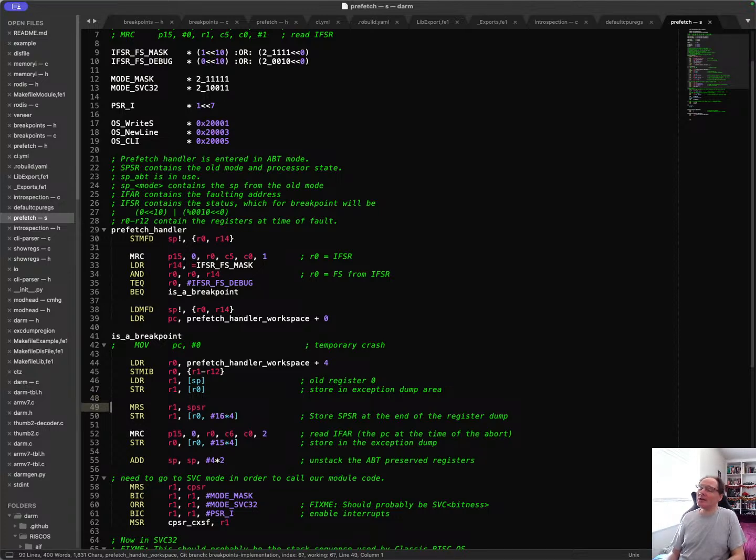Next, we get out the old version of the CPSR, the current processor state, in the saved processor state. So we've been entered here in abort mode, so we're actually on the abort stack at the moment. We store the saved processor state as the CPSR in the register block. We then read the address that we faulted at, which has got to be the PC at the time of the abort, and we store that in the exception dump area. So now we've initialized R0 through to R12, R15, and the CPSR.